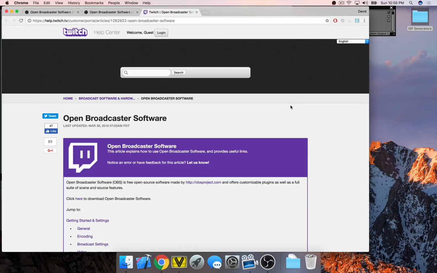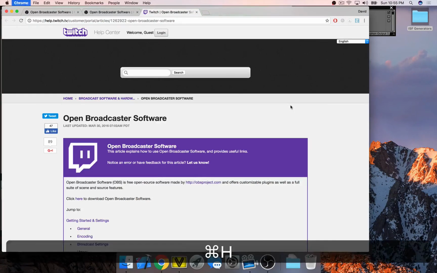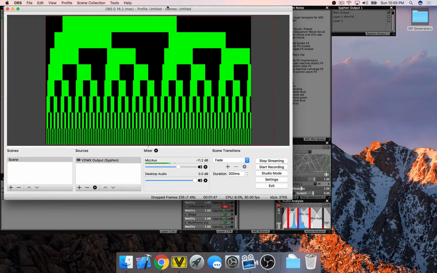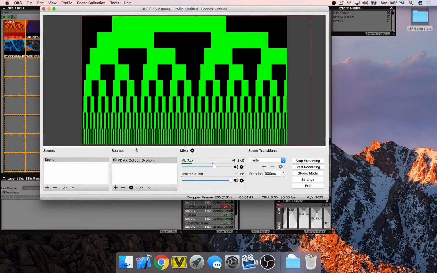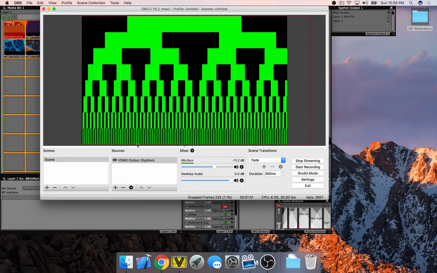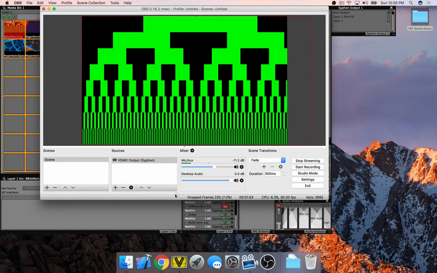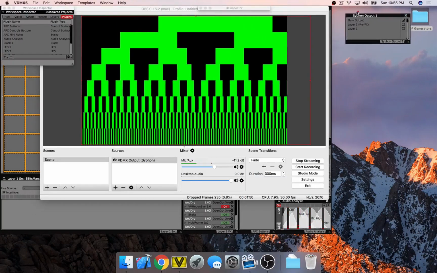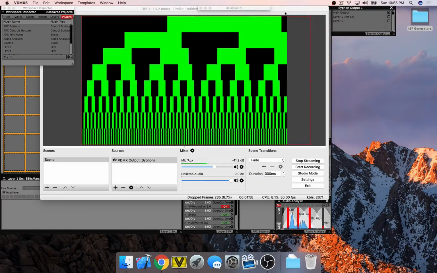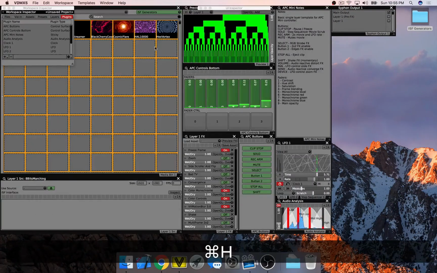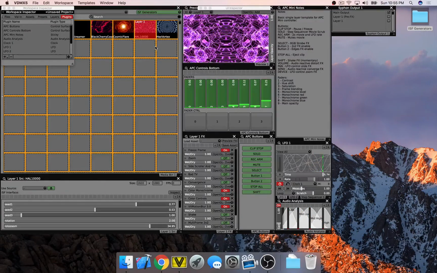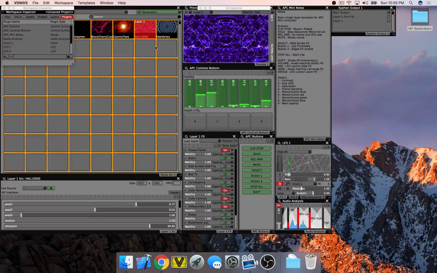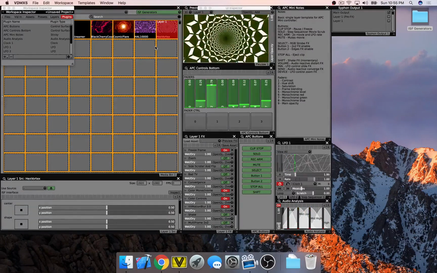So that's the very basics of streaming to Twitch with VDMX. So once again, you use OBS, you set up your VDMX output over Siphon, you use the Siphon output plugin in VDMX, and you can add that onto any existing project that you have running. And that's pretty much all there is to it.